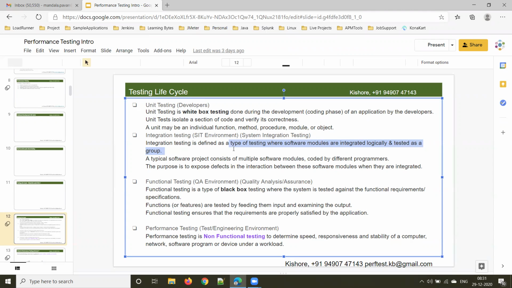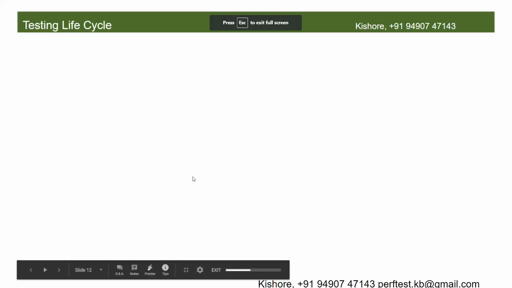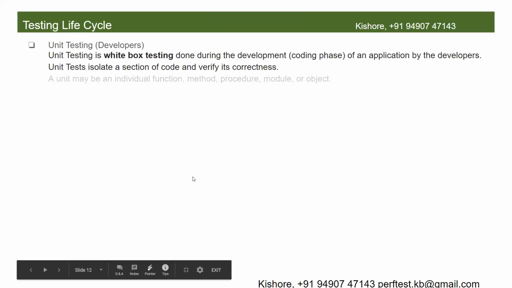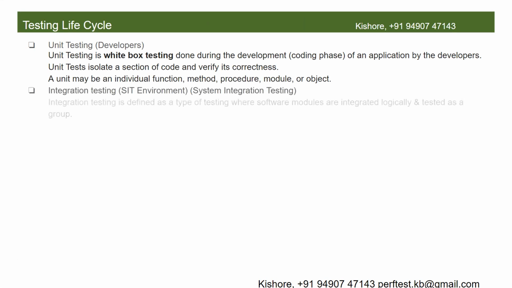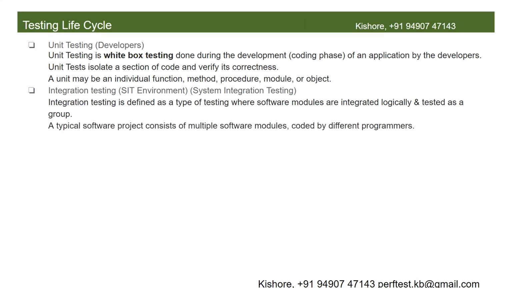Integration testing is a type of testing which is done after software modules are integrated together logically and tested as a group, right? A typical software project consists of multiple software modules coded by different programmers. Now, when the code developed by different programmers is integrated, combined, testing at that stage is called integration testing.